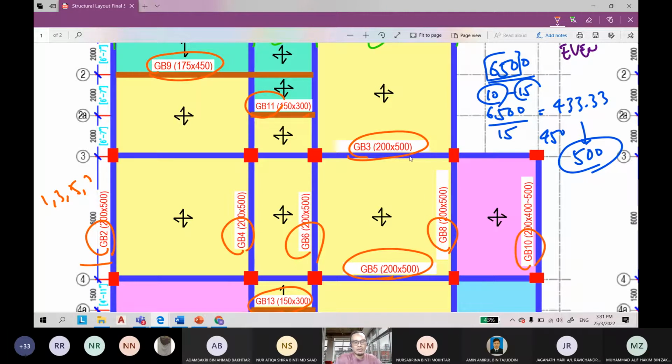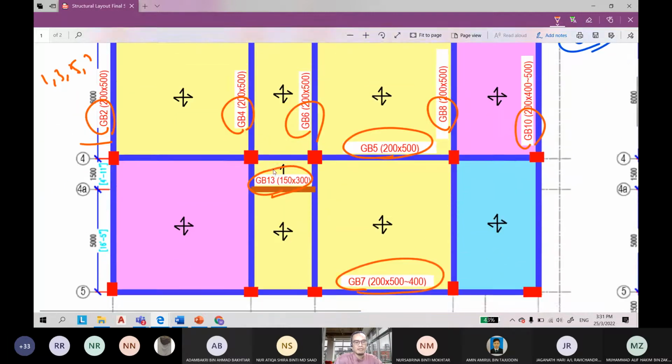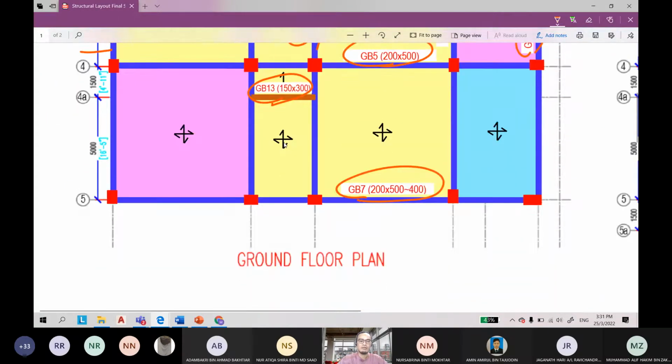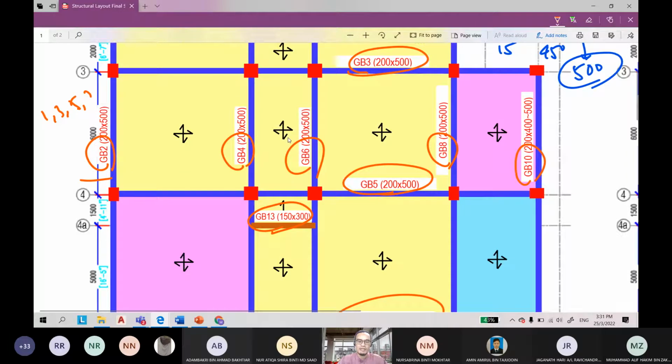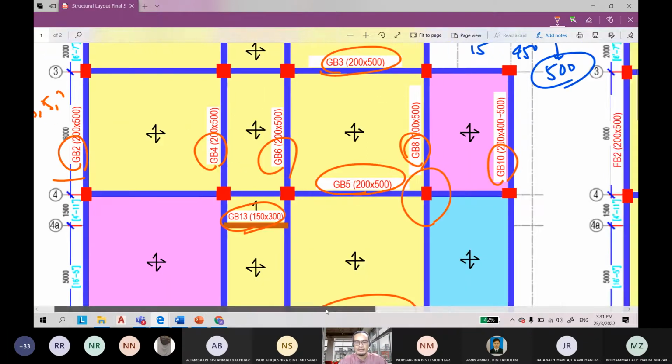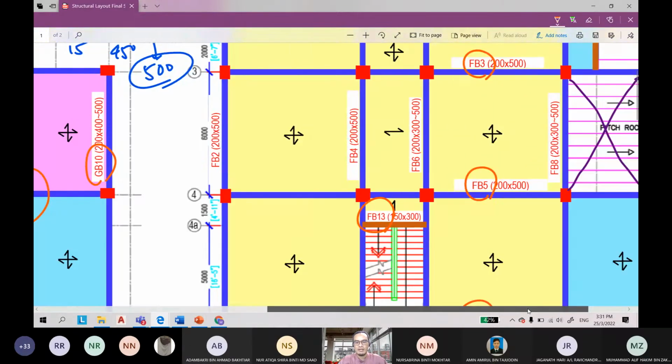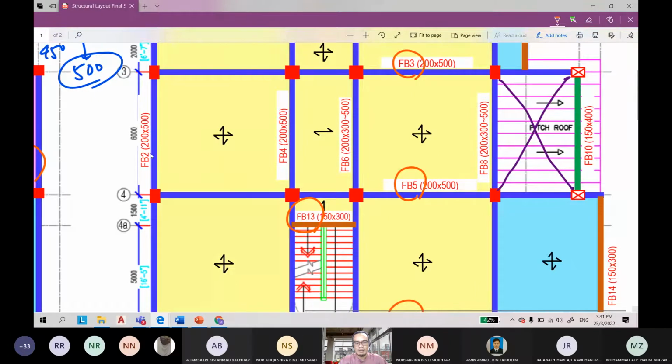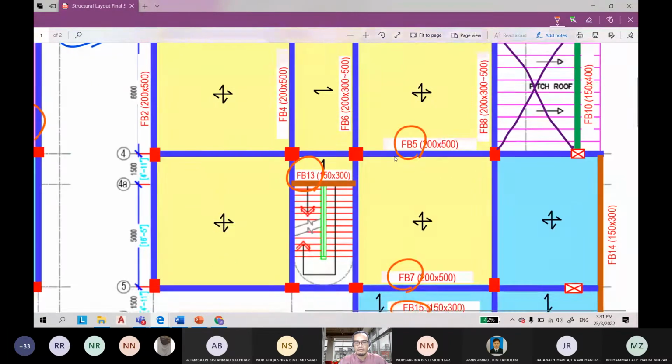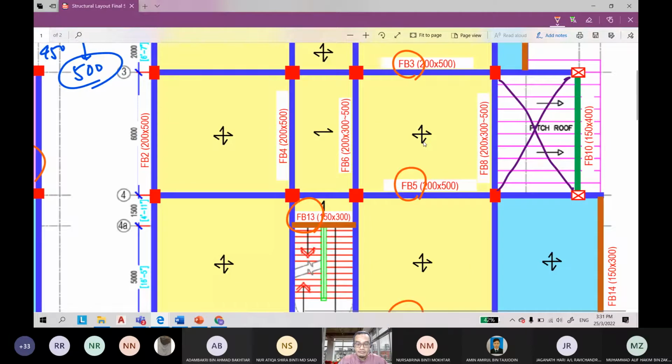Why do we do this kind of numbering? Because it will be easier to refer to on site. If you have a problem on site, maybe for this beam you check that the reinforcement is not enough, so you refer to the beam number, GB number 8, so you can refer to the beam detail to check what the exact reinforcement is. The same goes for the first floor beams, on the first floor plan.